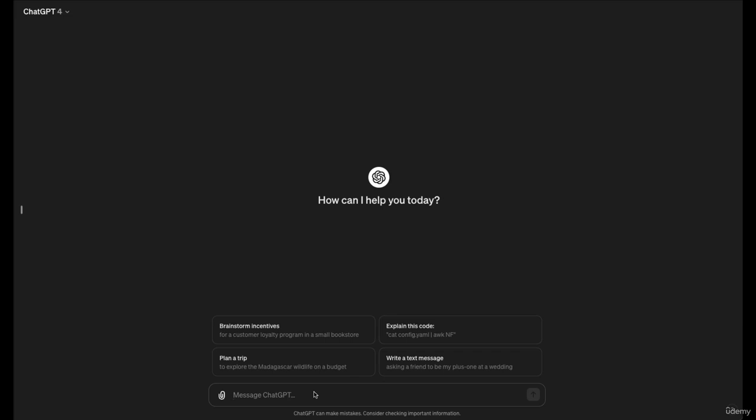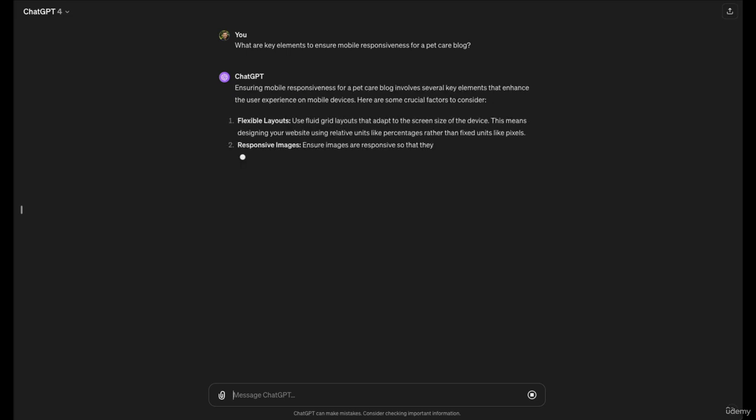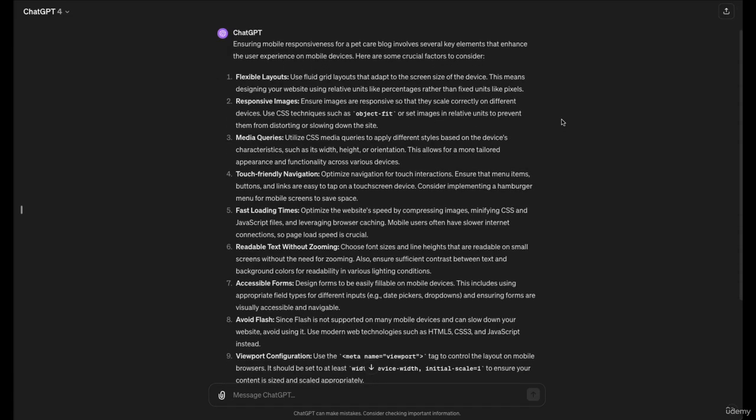I'll ask ChatGPT for a checklist. What are key elements to ensure mobile responsiveness for a pet care blog? So we can see that responsive design, readable font sizes, and accessible menus are non-negotiable for mobile users. As a complement, you can also use Google's mobile friendly test for insights on your site's mobile performance.